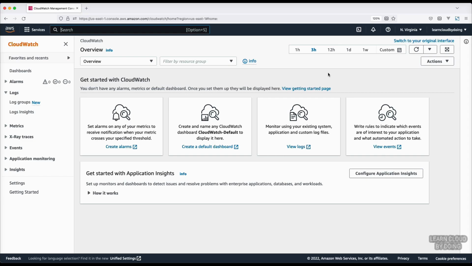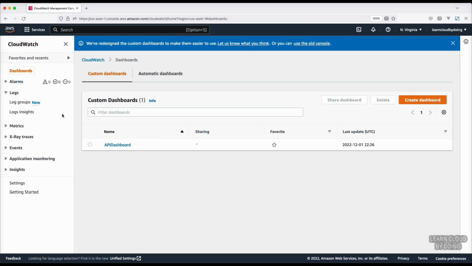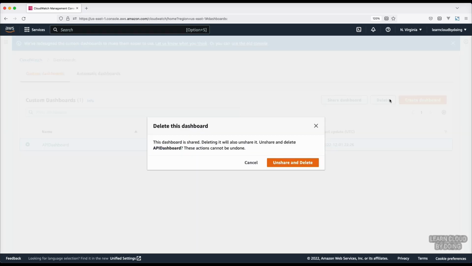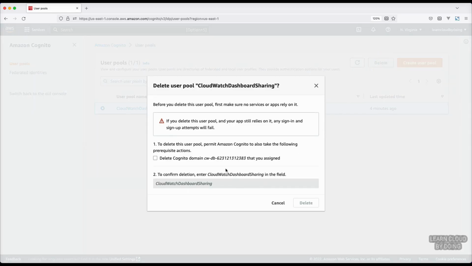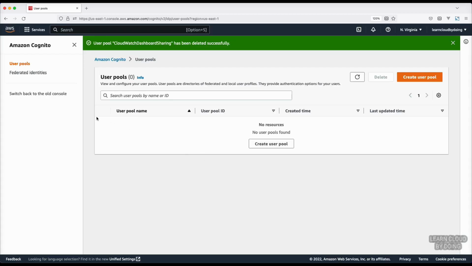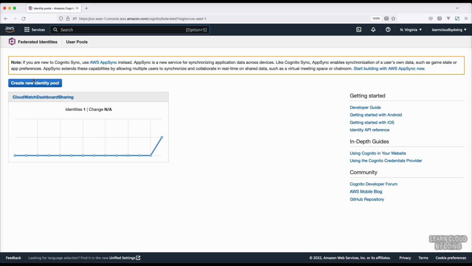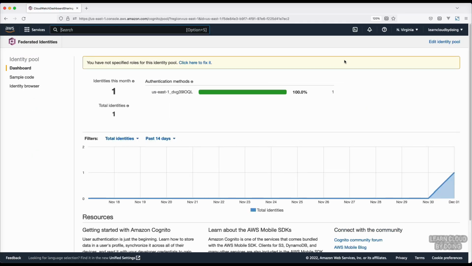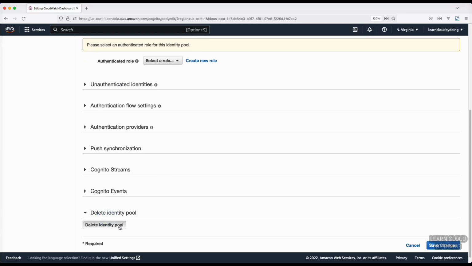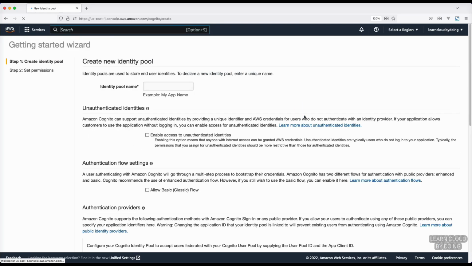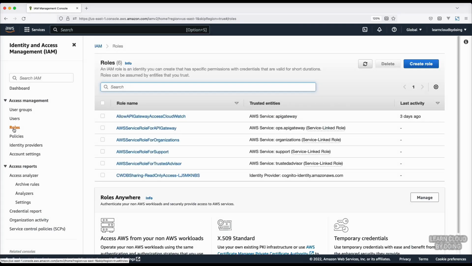If you want to delete the resources used in this video, start with the dashboard. Then go to Amazon Cognito console and delete both the user pool and the identity pool. Finally, delete the IAM role.